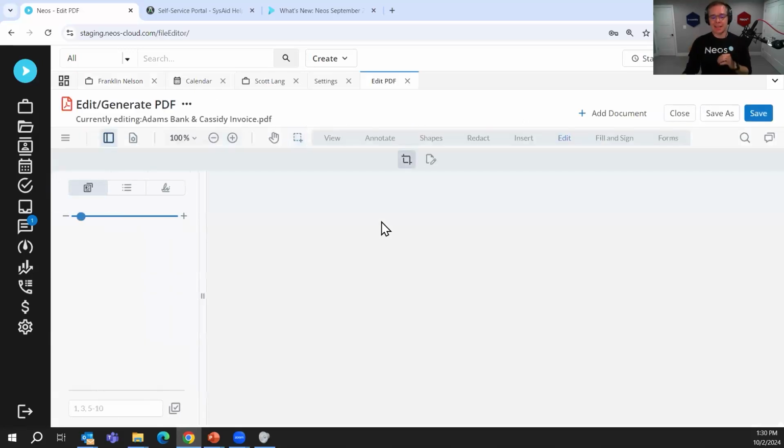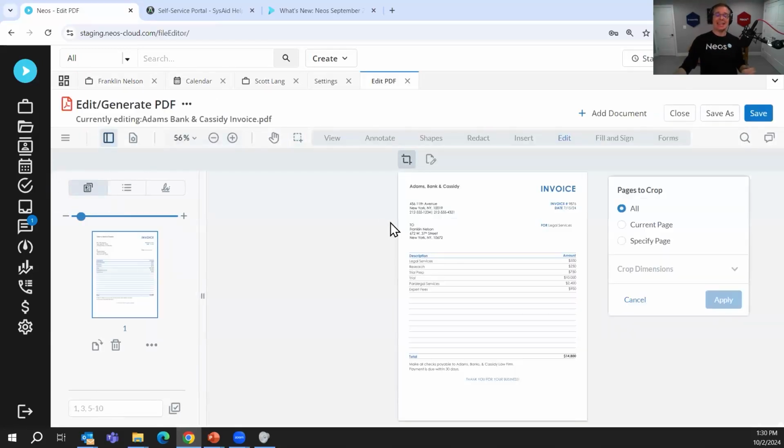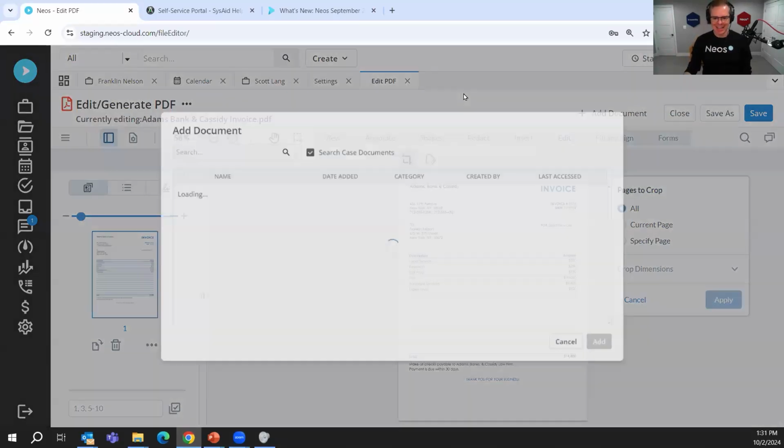Now, one of the things that the PDF editor can do is it can pull pages out, it can rotate them, it can change the order, but you can also add documents together. So if you have multiple documents that you want to add into a single PDF, you have the ability to do that. And it's with this button right here, Add Document.